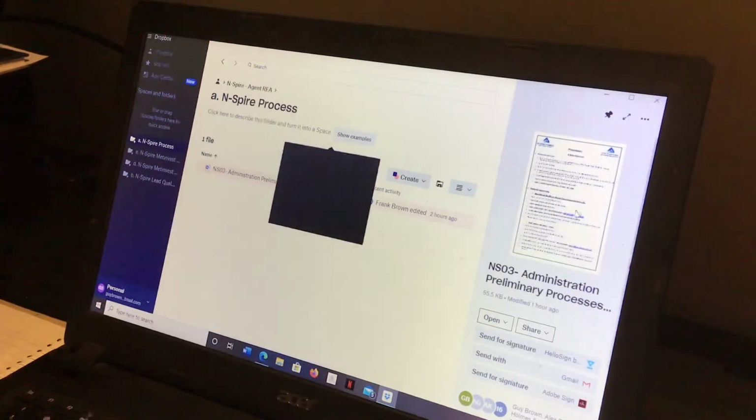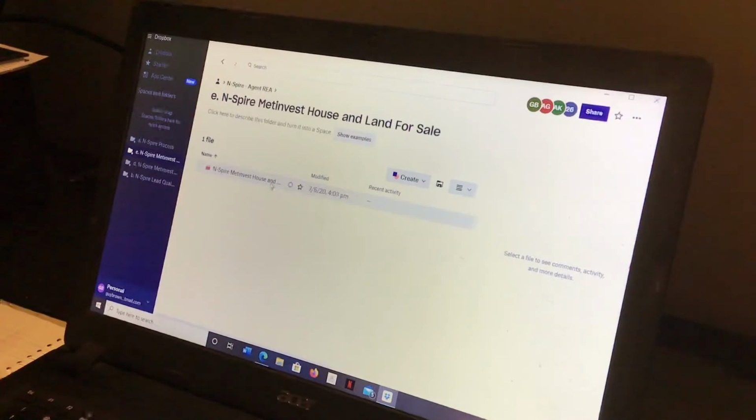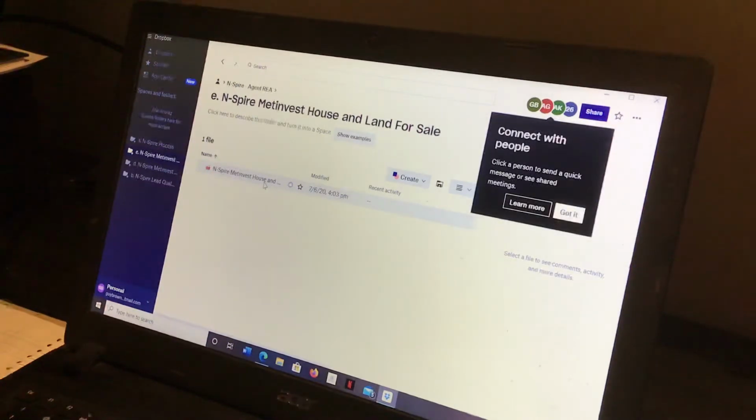Frank Brown's kindly given us all the different documents that they use, so the qualifying questions and all that sort of stuff. And then we've also got some stuff now that's linked to Metricon and some other companies and things like that as well, so we can go have a look at that. There should be a PDF.